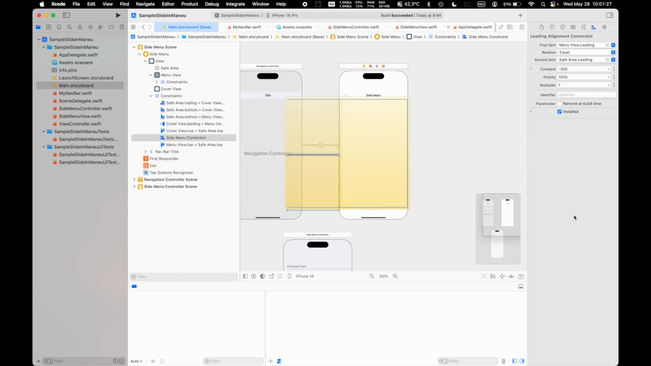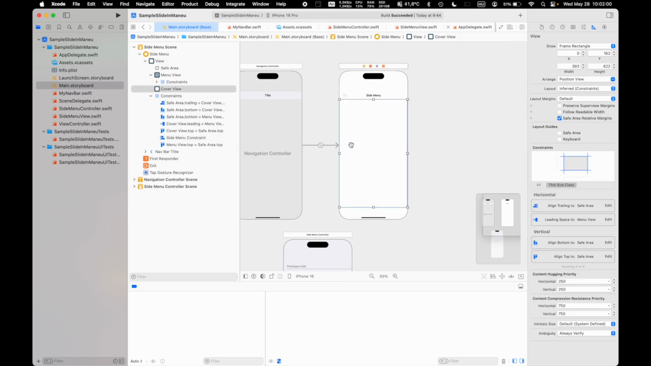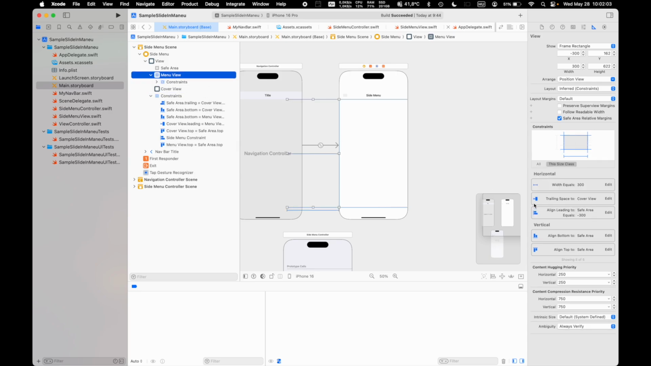And this one, if we click on it, you can see that basically the menu view leading point is linked to the left side of the screen, so the leading of the safe area, and then we move it out to -300, which is the width of the element. You can move it out even more if you want to, but it doesn't really need it. So you just move it until the side of the screen. Okay, let's go back and let's check the rest of the things.